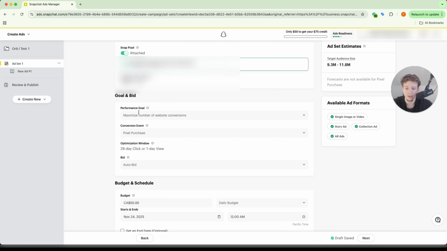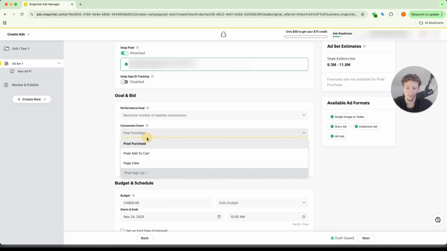So you want to make sure your Snap pixel is, so this is the most important part. As you can see, goal and bid. You can see here, conversion event, pixel purchase. This is what you want. If you do not do the 15 orders, you're not going to get pixel purchase. You're going to have add to cart or page view, which you do not want. You want to use pixel purchase only.